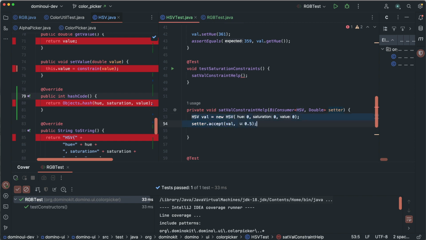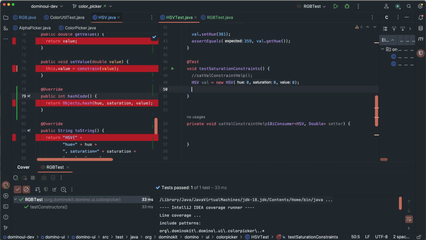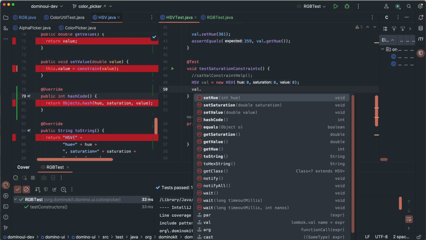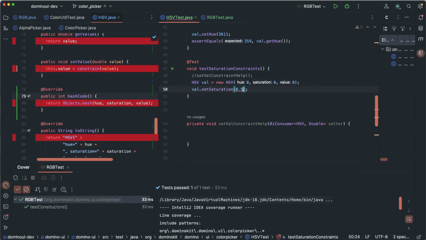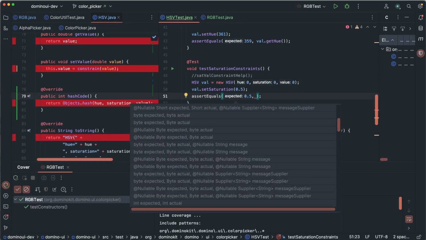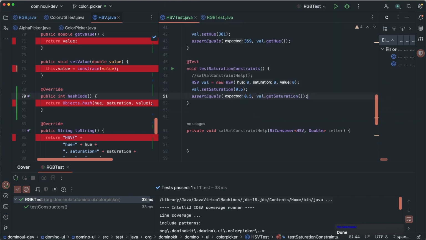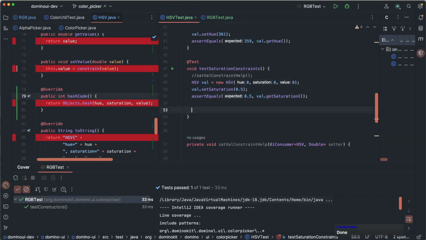And maybe I'll do this a little bit different. Might come back to that later. Set saturation. It's Lord Cosmic. Okay.